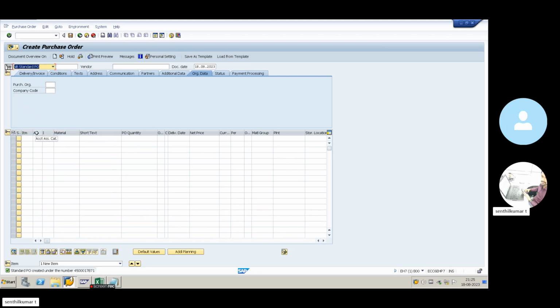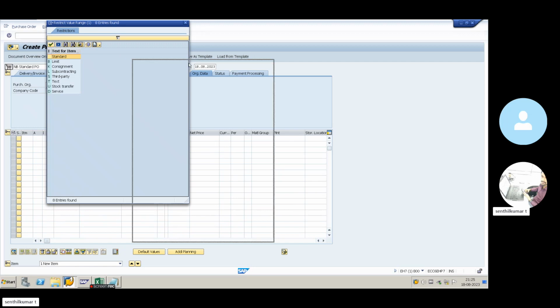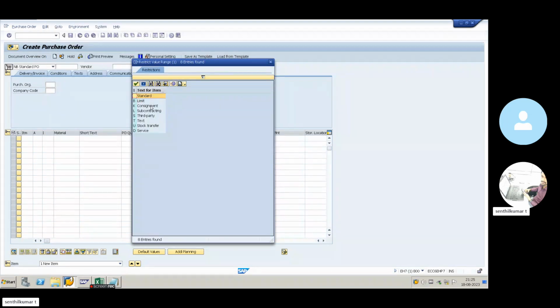So what is the use of account assignment category and item category? The item category, same as what is available in the PR, will be here. Standard and consignment stock. This is special, it's called special procurement. Okay, there is an interview question: what are the special procurements in SAP? Standard procurement, consignment, subcontracting, third party, stock transport order, service. So these are the standard special procurements in the SAP system. That is called the item category.